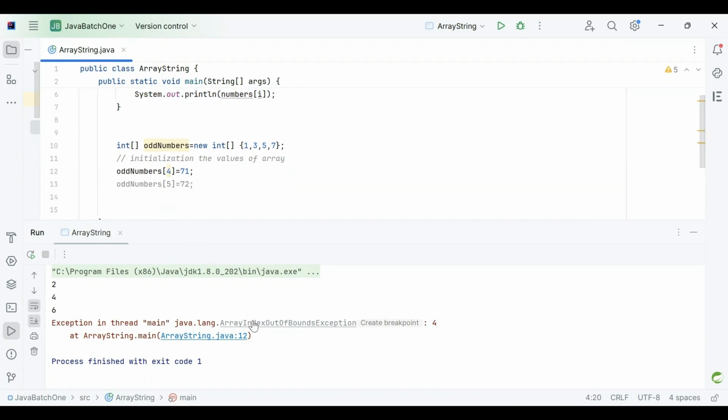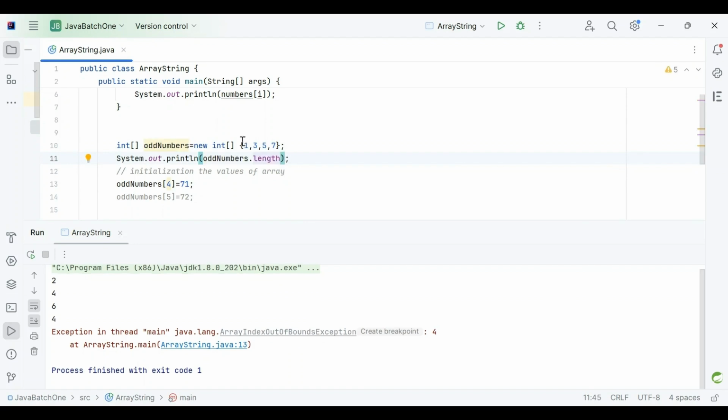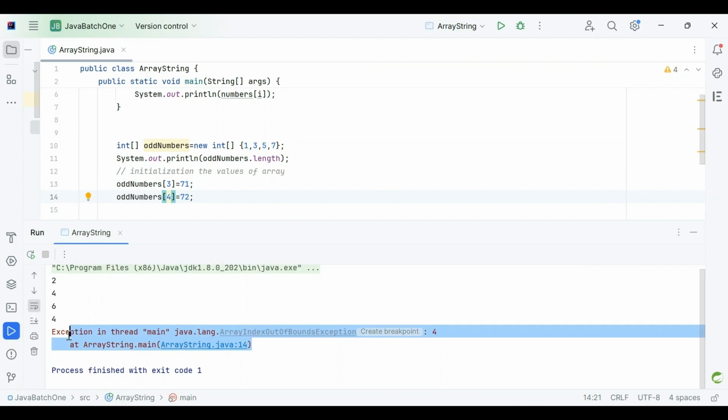Also, if you look at the exception here, there is an exception happening at line number 12, which is this one, and it is an ArrayIndexOutOfBoundsException because we've already initialized the array here. Let me put a System.out.println and print the length of this array. The size of this array is 4, and here I have put a fifth element, which is 71. If I add this at index 3, which is the fourth element, and now run, this line will work, but the index of 5 will not work. Now let's replace that with 4. I'll still get the ArrayIndexOutOfBoundsException.